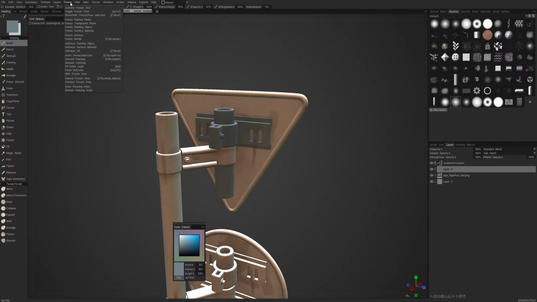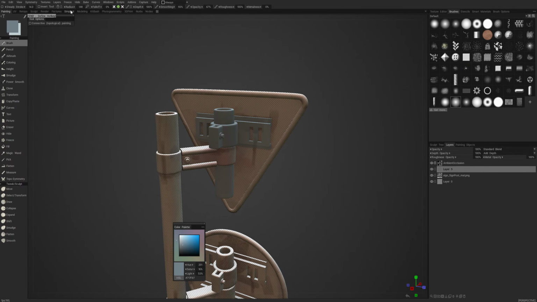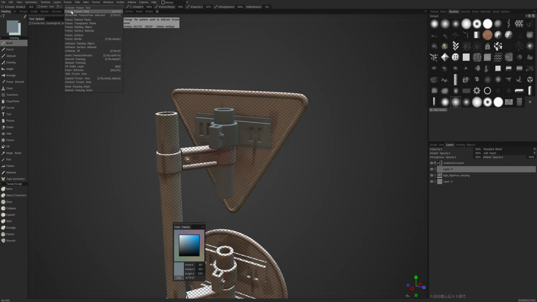Freeze? Alt F, let's see. Oh, there you go, so you can see it's still frozen. Toggle freeze view. What the hell, why is it getting bigger? It's kind of cool that you can see different ways. That kind of makes me think of Mario Kart. I want to unfreeze though. Oh, here, unfreeze all. Control D. There you go.